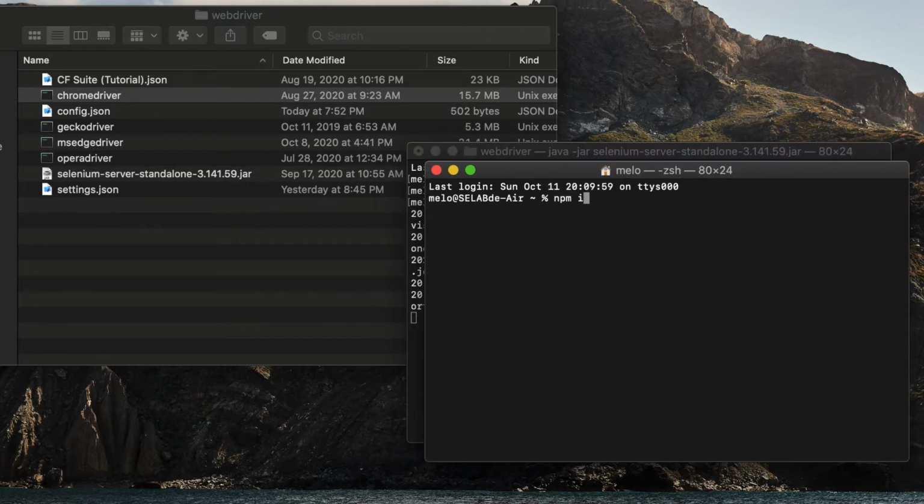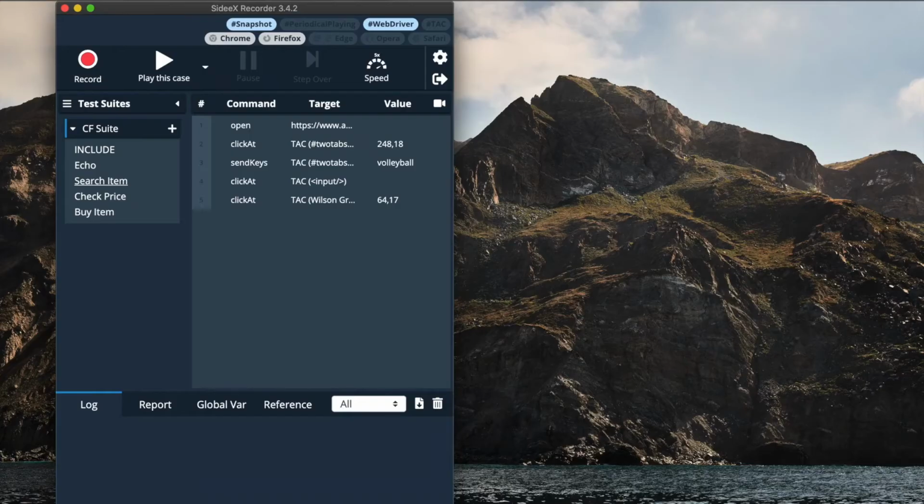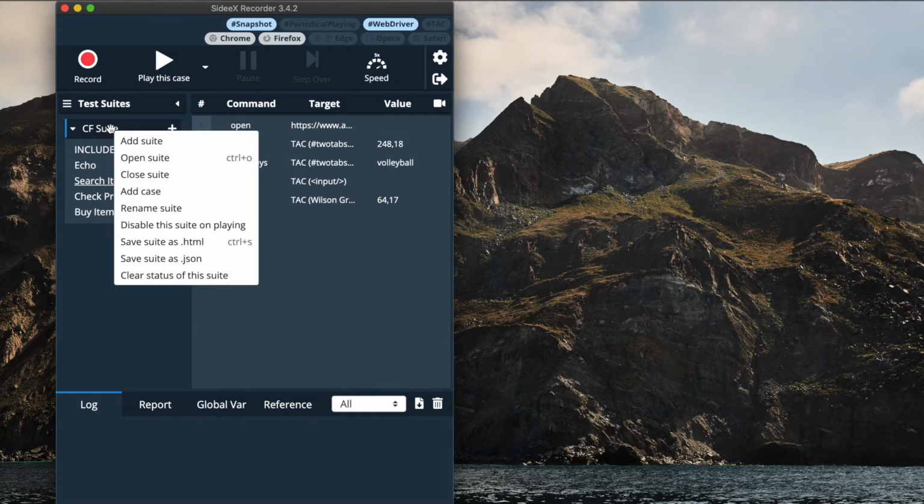Next, open up another terminal and run npm install -g @cdex/runner. This command will let you install the CDEX Runner globally in your computer. Next, prepare a folder with the test suites you want to execute. You can record your test cases with the CDEX recorder and export them as a JSON file or HTML file.